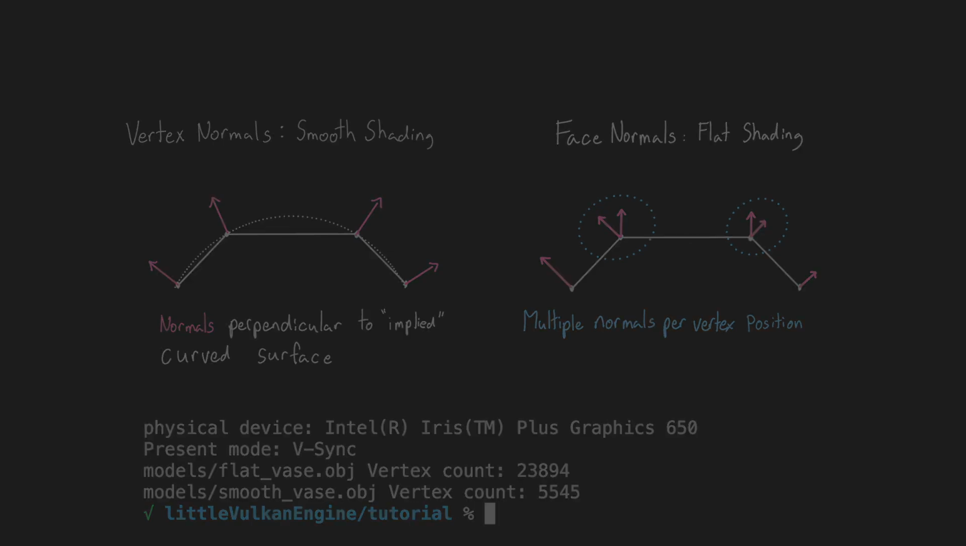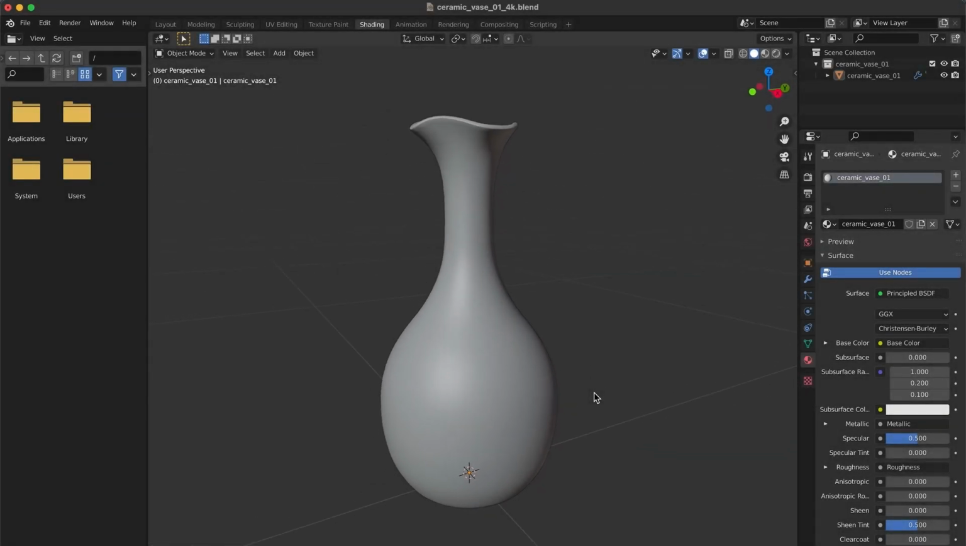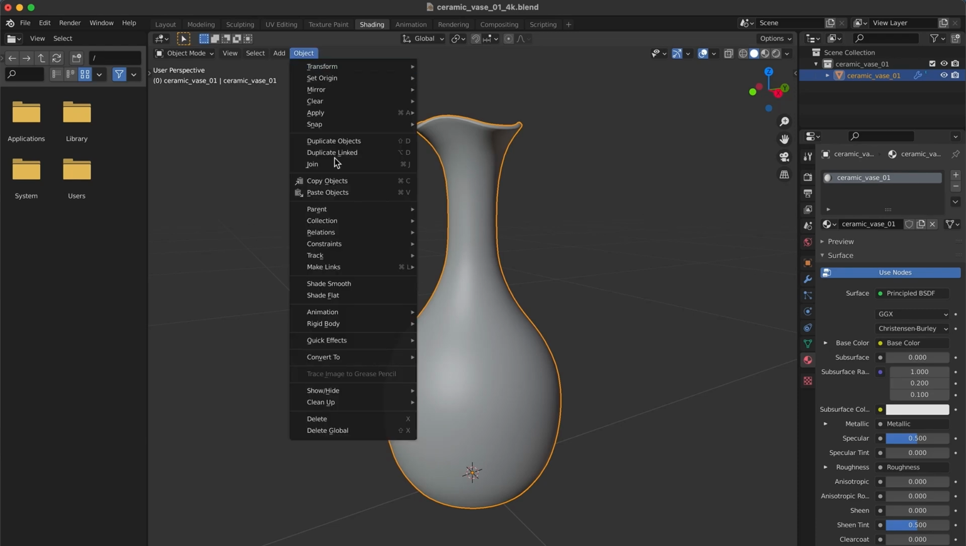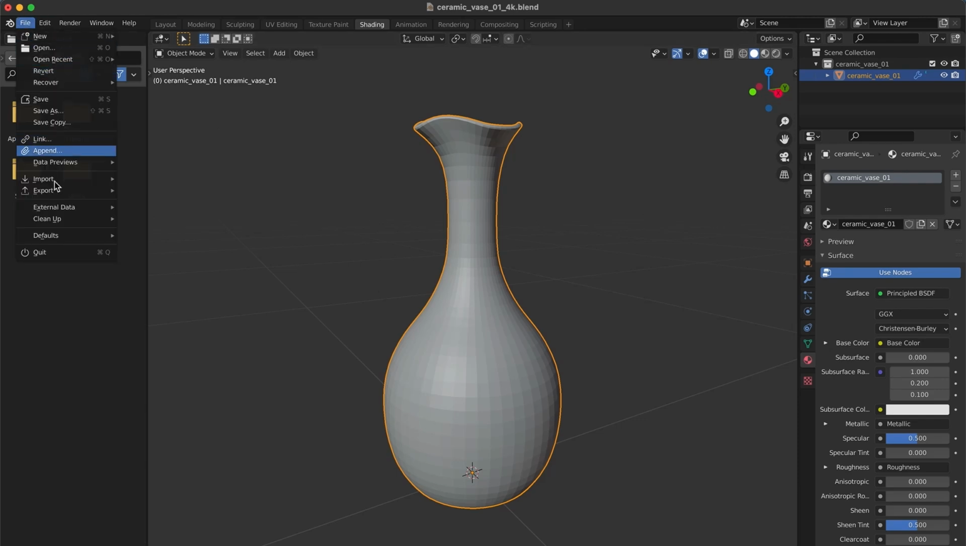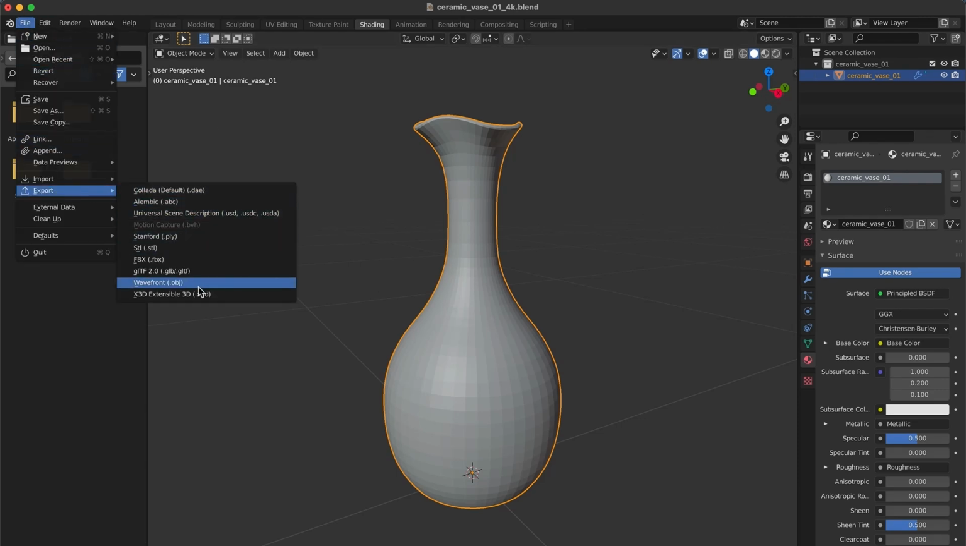You can choose between flat and smooth shading in Blender before you export your model. If you select your model in object mode, and then open the object drop-down menu, there should be two options, shade smooth and shade flat. Select your desired option, then go to File, Export, Wavefront.obj.